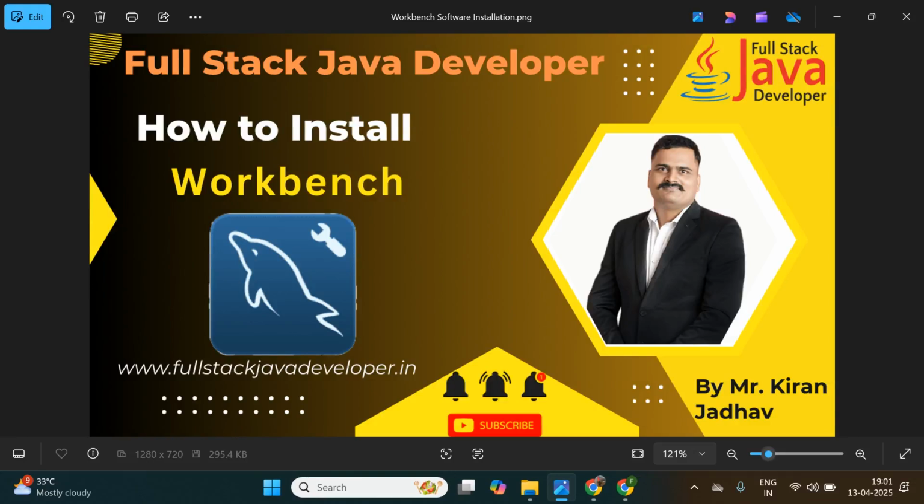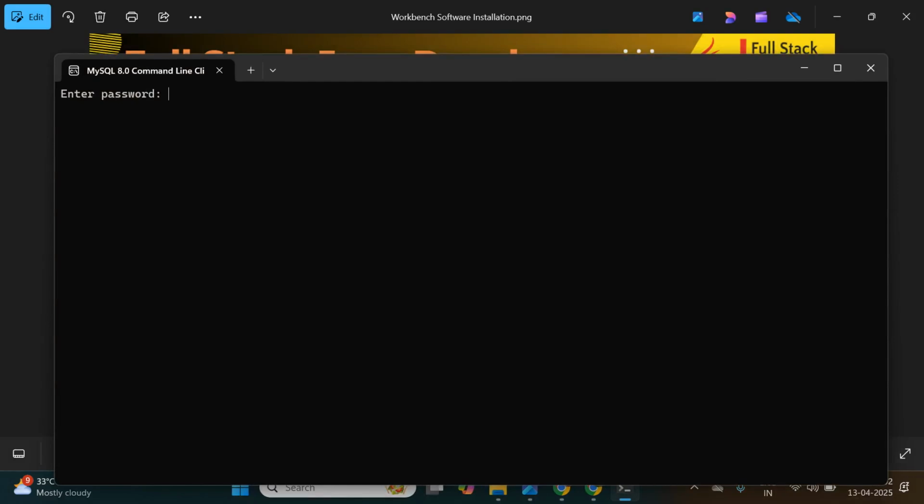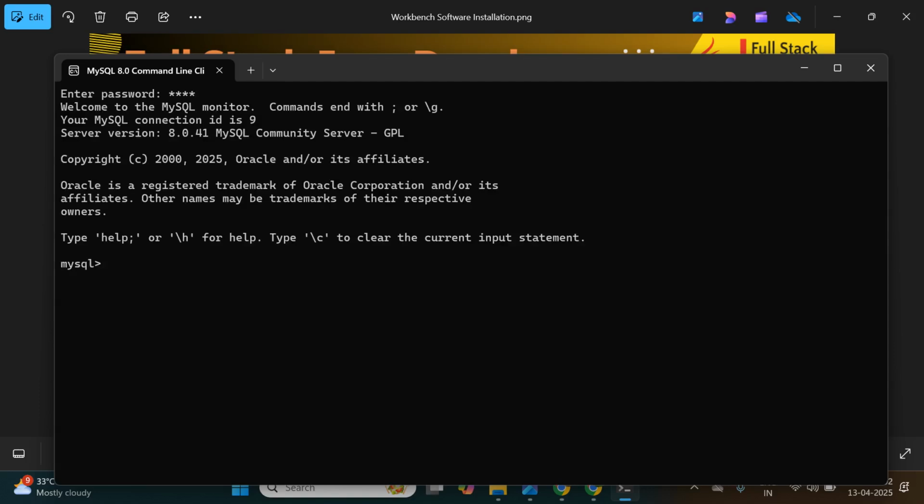In this session, I will teach you how to install Workbench. Before going ahead with the Workbench, you first need to install MySQL. If you have MySQL available, you can simply go to Windows and type MySQL. It will open this command line interface. Then you can give the password, whatever password you gave at MySQL installation time. Once you are able to see this window, it means your MySQL is already installed.